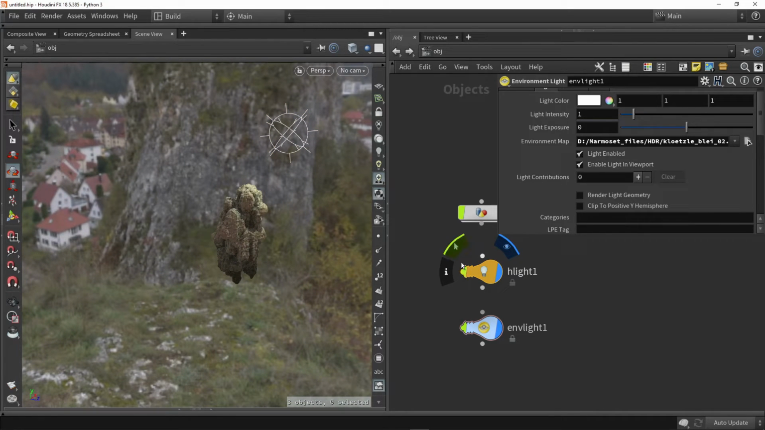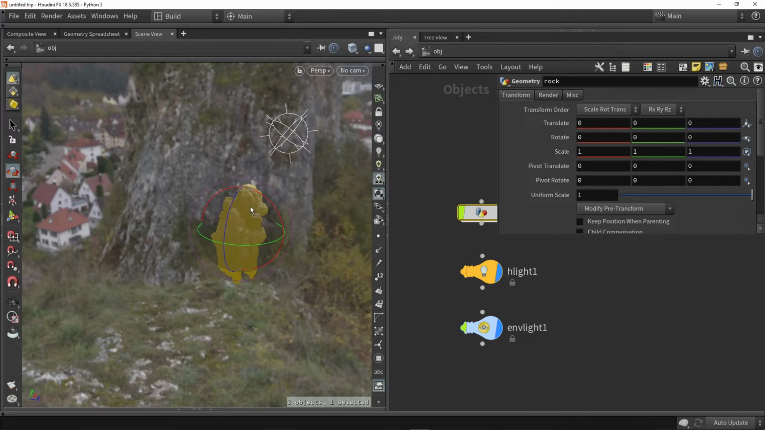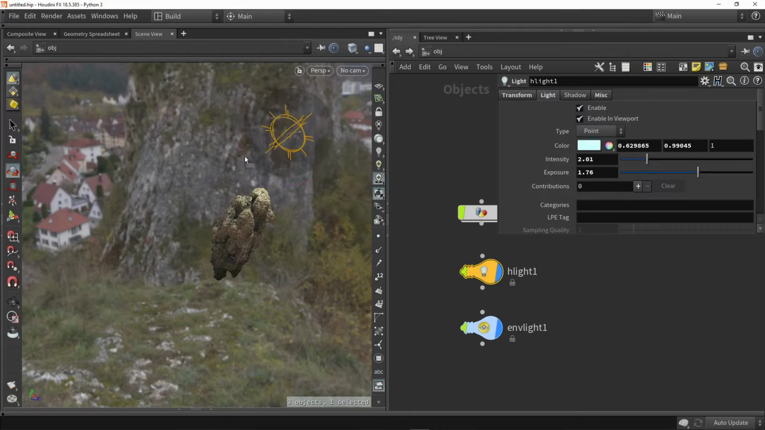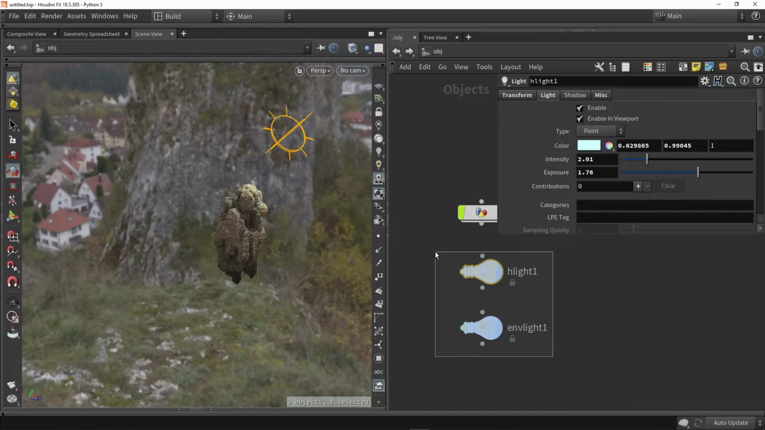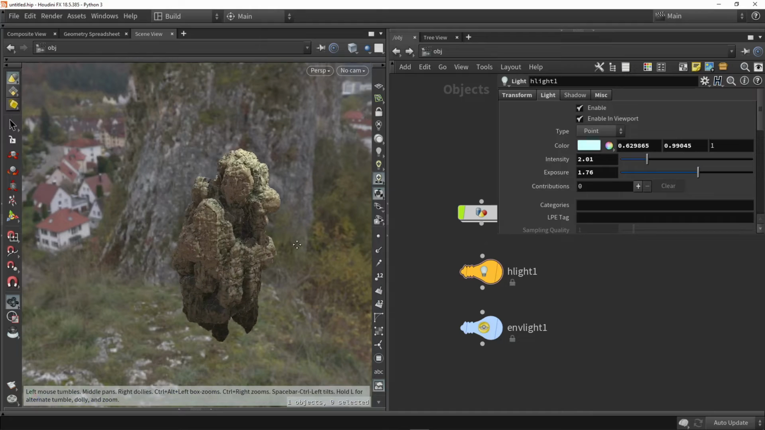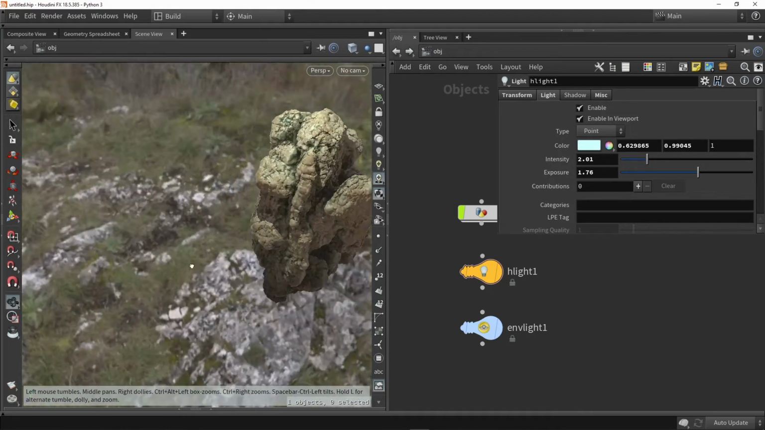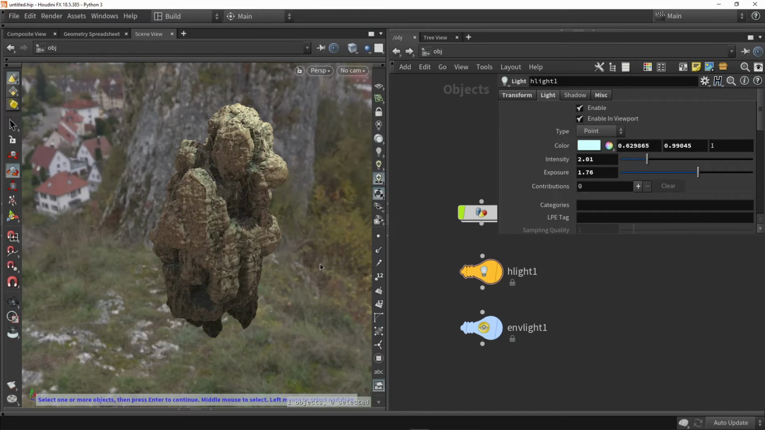The green one is basically selectable. If I disable this, I can, for example, now select my rock and rotate it, but I cannot select my light because selectable is off. Right now selectable is on, and with it off, I'm not able to select this again. So often I would just disable both of these, so they're not in my way when I'm focusing on my model. I can just move around and not bother about these lights or accidentally select the light, for example.